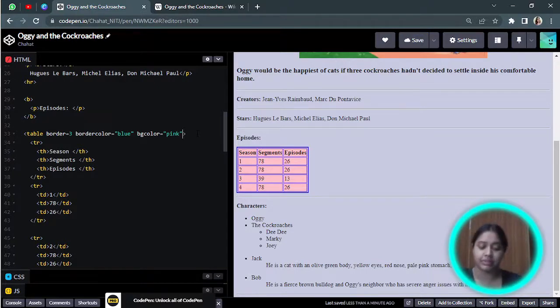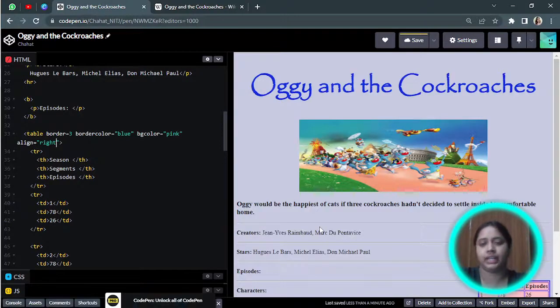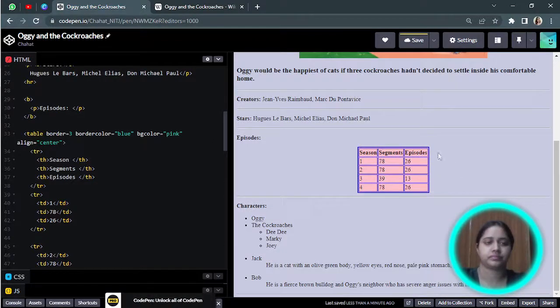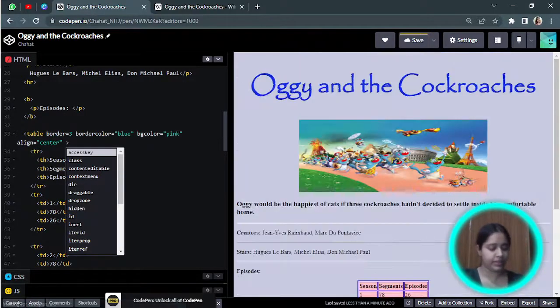Next is alignment of the border. So if you want to align it in the center, you can align it in the center. If you want it to align to the right, you can use align right and it will get aligned in the right side of the screen. If you want it in the center, you can put it in the center. Okay. So border, border color, background color, width, height, alignment. We have seen all these attributes before also. Now there are two attributes that we have not seen before, is cell padding and cell spacing.